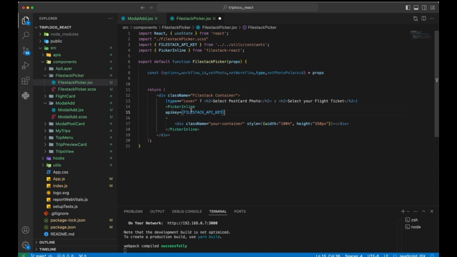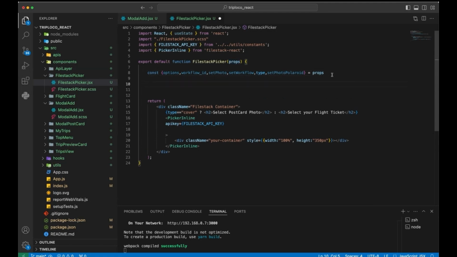And that's it. With this, we can actually start working with our picker. But first, we want to know what is actually happening to our files. So we are going to start using the callback functions. The callback functions are essentially functions from FileStack that will be executed when some event is happening. So I'm going to create one to know when my file has been already uploaded.